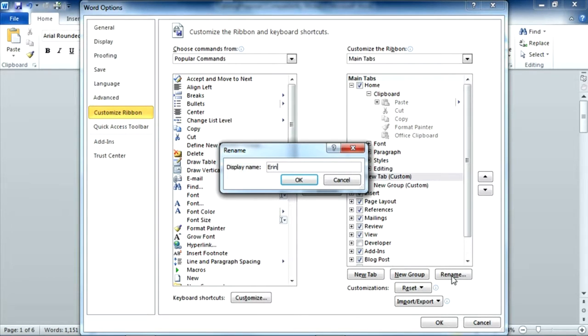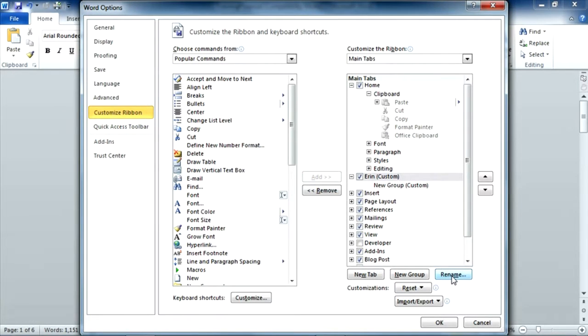If you're working in a business environment and you're creating customized ribbon elements to share with others, you might want to name these things according to departments or processes or workflows. But for our example here, just my name is fine. So I'll make that change, and then I'll go ahead and click OK or press Enter. All right, so far so good. We now have the Aaron tab.